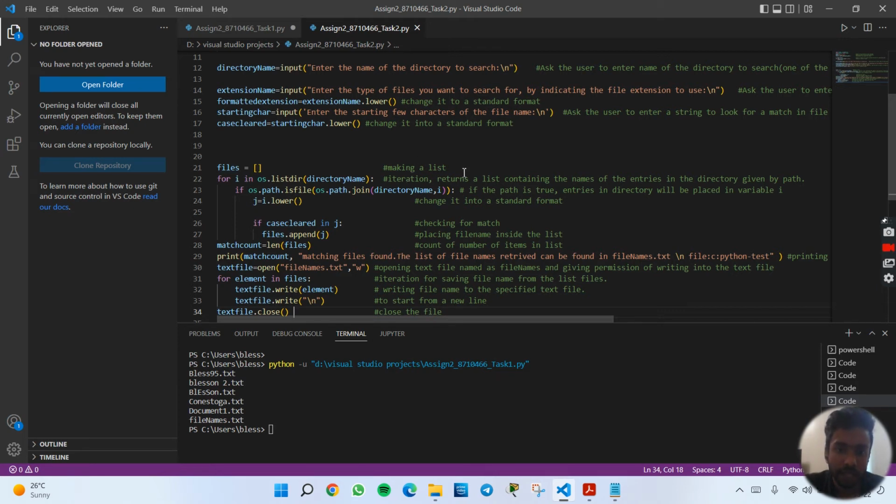And which means making a list. And this for loop, we know that the for loop is used for iteration, which means that the for loop will do a task repeatedly to get the file names. So here, this os.listdir is used to return the list containing the names of the entries in the directory given by the path.